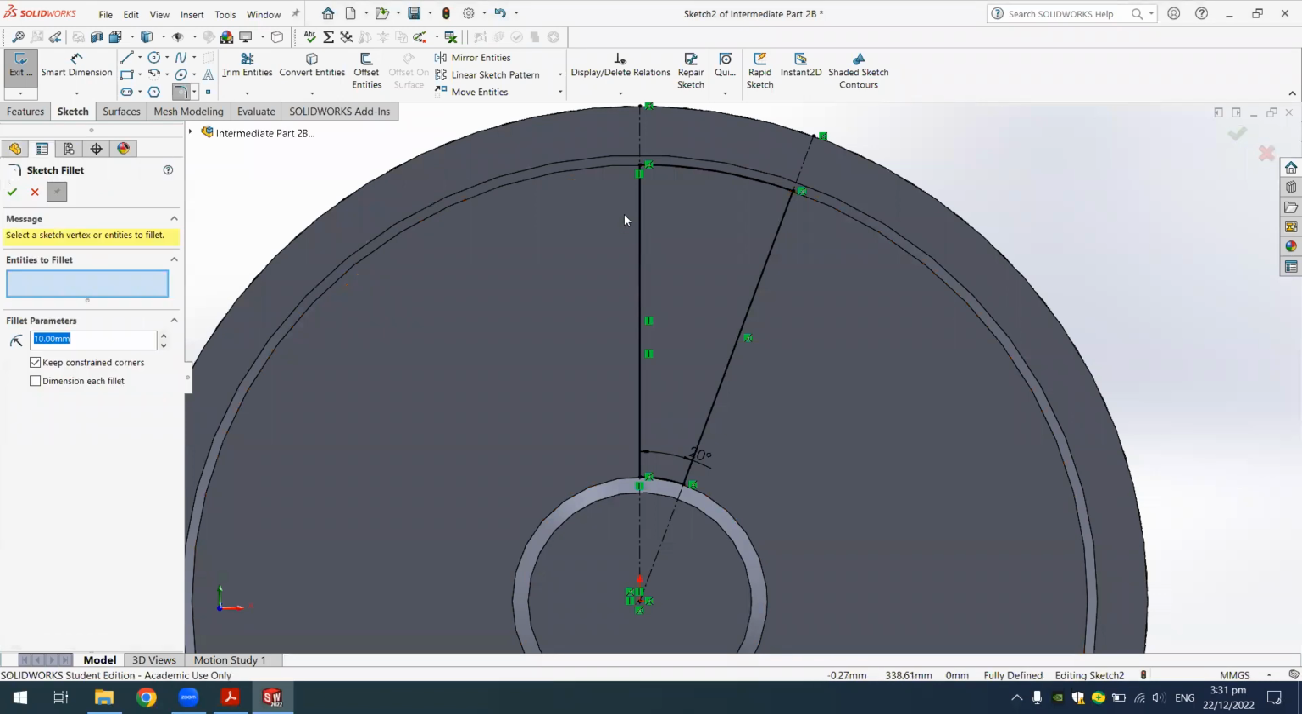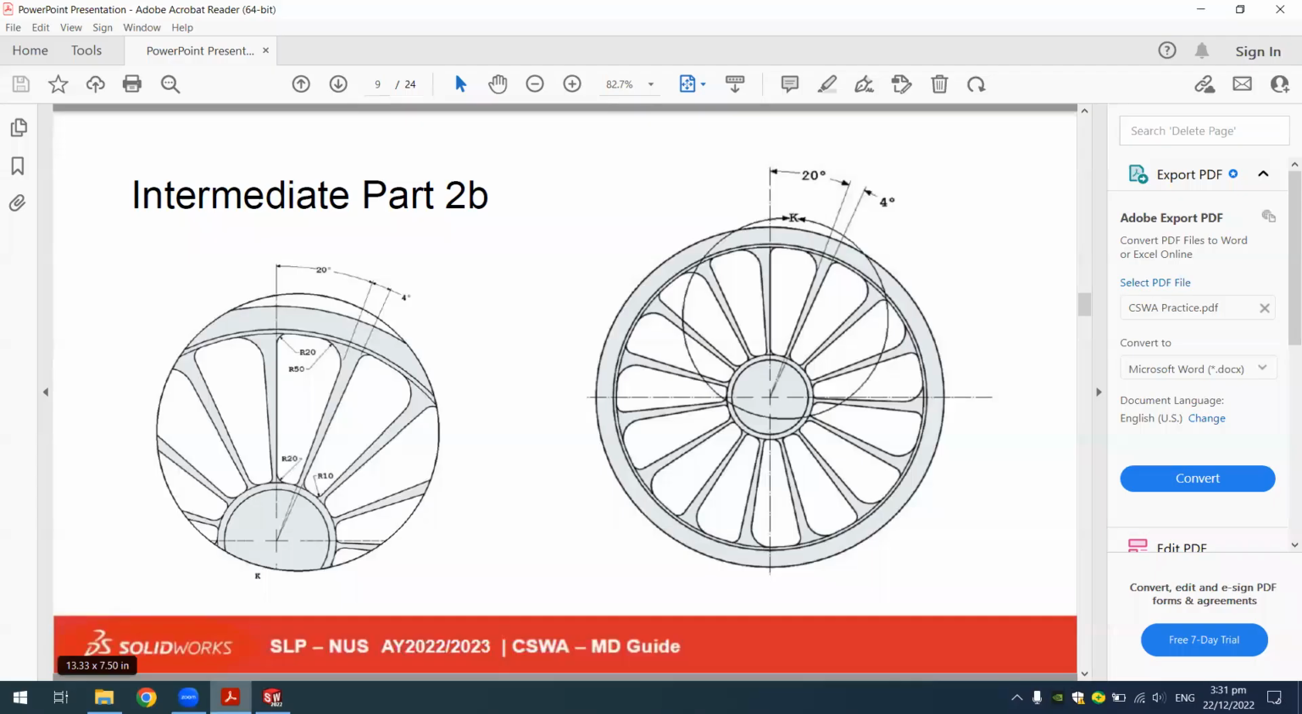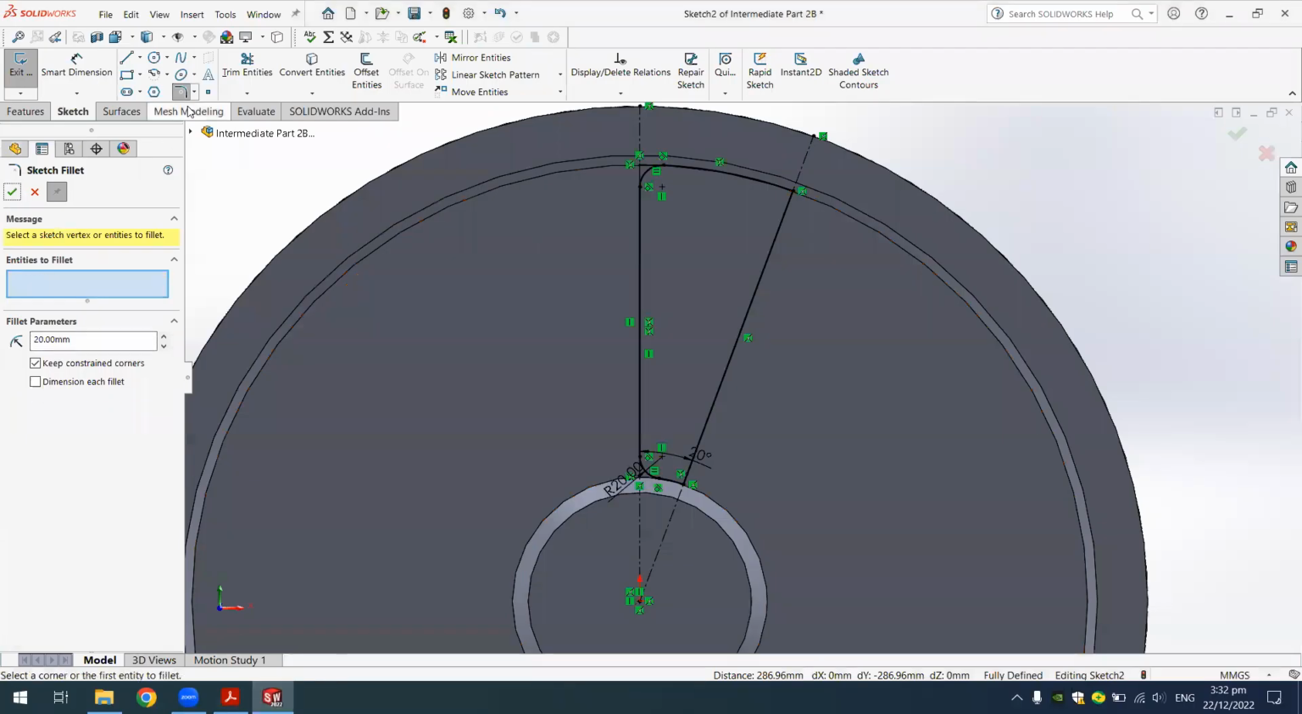So over here, sketch fillets, this will be 20. This is also, I believe, 20. This fillet will be 50. And the last fillet will be 10.